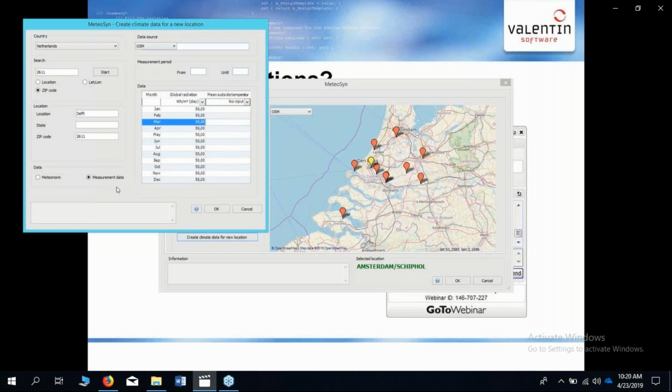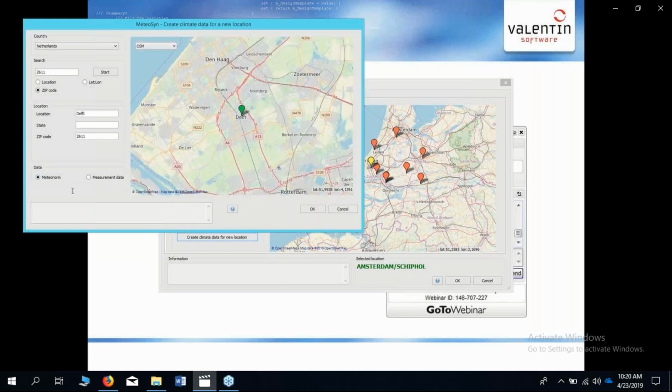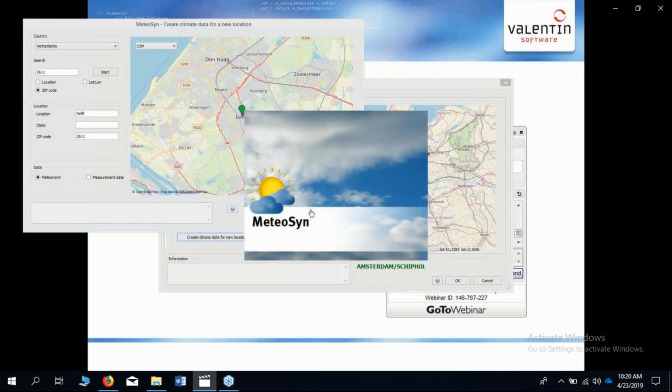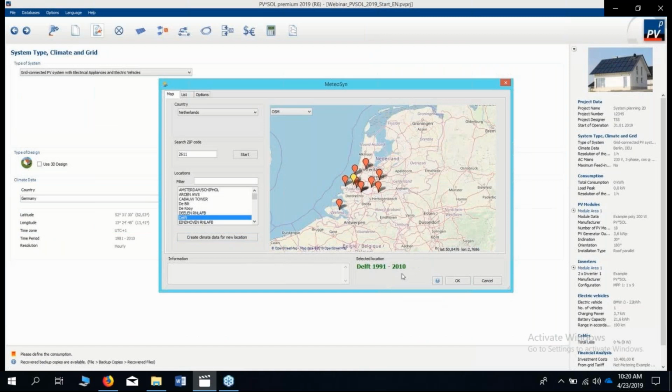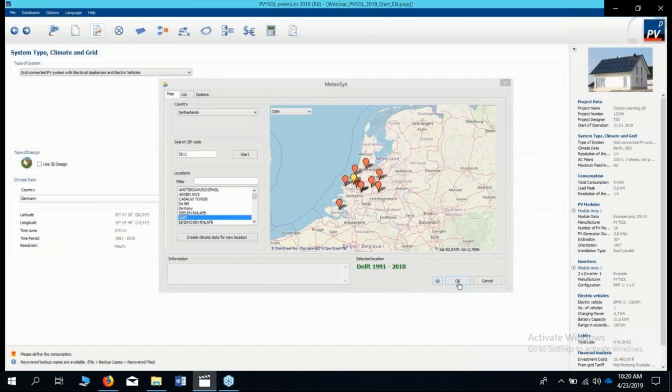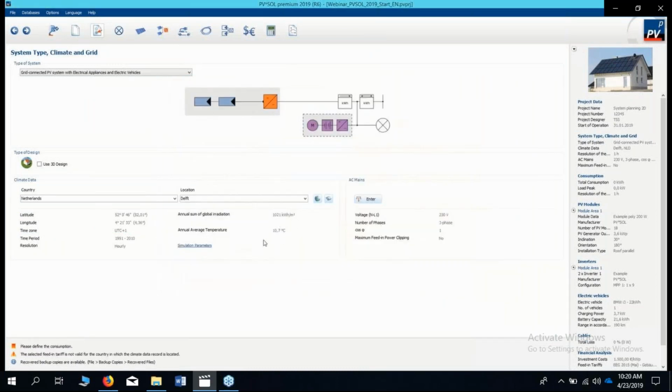But of course, we don't want to bore you with entering all the different data. So we click here on Meteonorm and use the interpolation method. It's based on Meteonorm. And so now we generate a new record. Here we are, and it's from the mean period from 1991 to 2010. Via OK, we can adopt these data, and here we are. This is the annual sum of global irradiation as well as the annual average temperature.